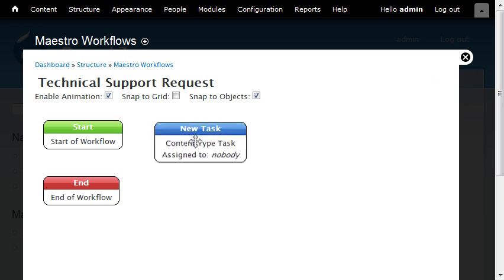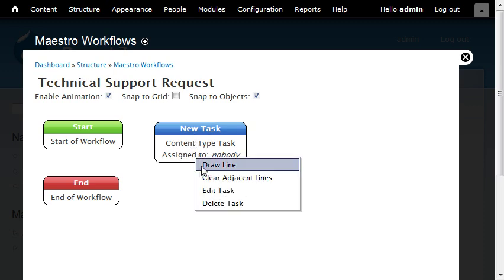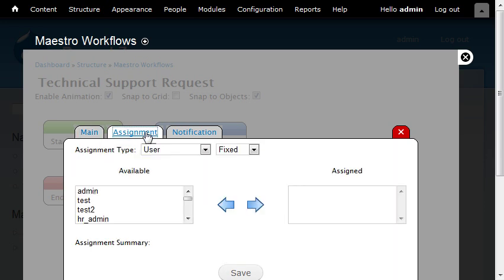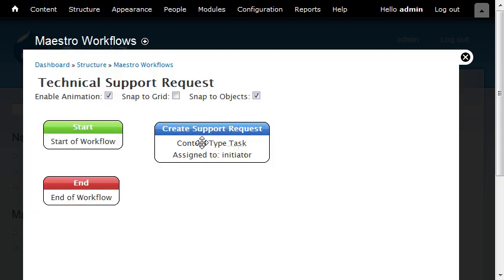Our first real task is to create a technical support request, which we will use the content type task for. The content type task allows the user to create a piece of content that will be used throughout the rest of the workflow. We will assign this task by variable to the initiator, which is a process variable that tracks whoever launched this workflow.